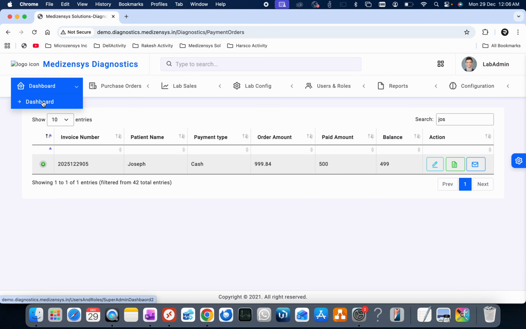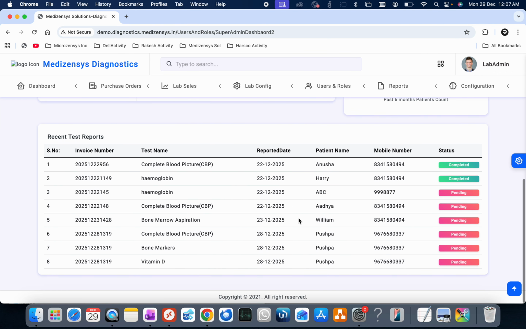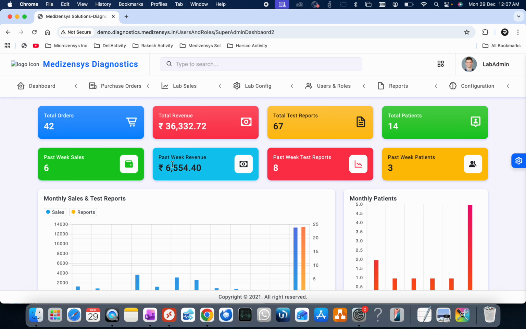Let me go to the dashboard so that I can see my sales today. In the sales report you can also see how many invoices he raised. My sales increased a little bit today, sales 28,000. Similarly, this week's revenue also increased.